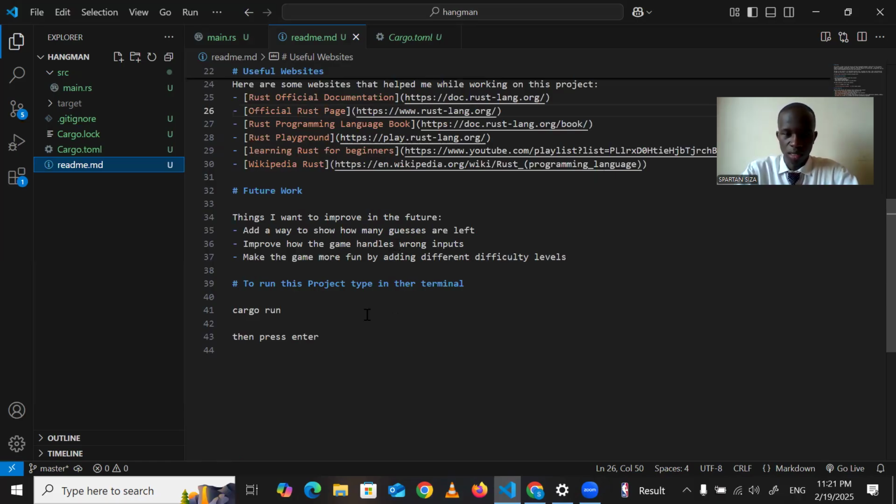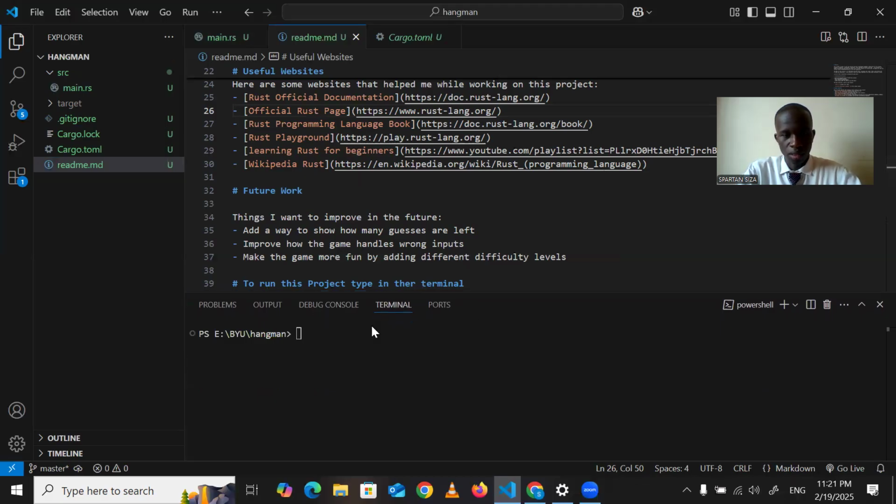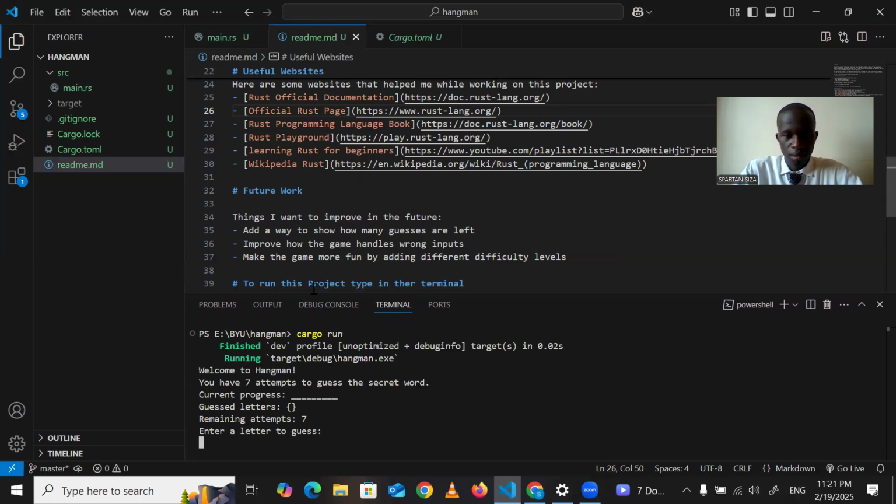And so if you want to run this code, you just type this into the terminal, and then it runs. So I'll open the terminal, and then I can show how the code runs. That's what you type in. And because this is the first current progress, when you check the guessed letters, there is nothing. This is what we have.